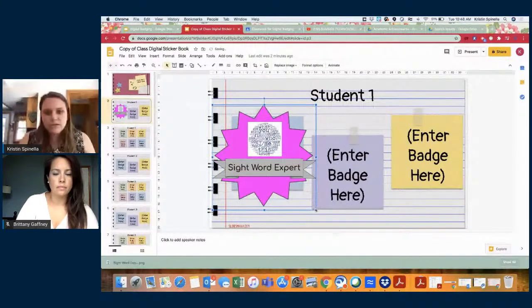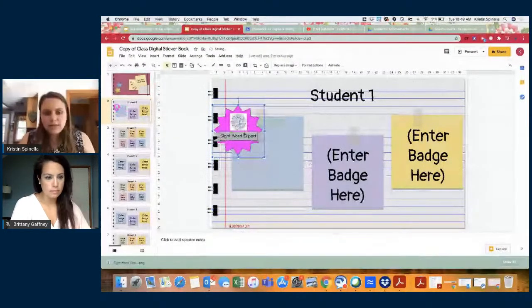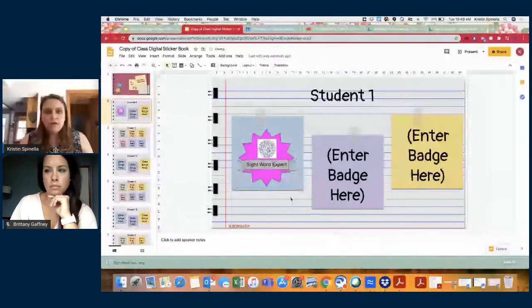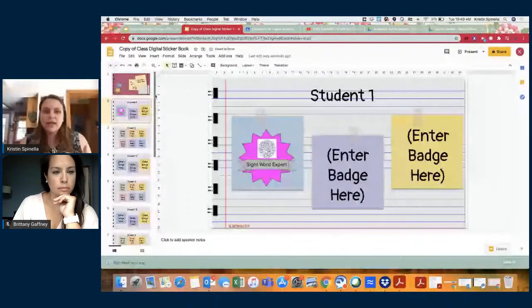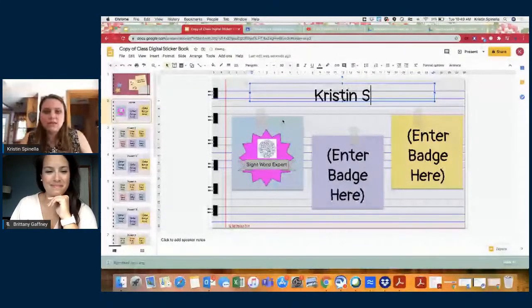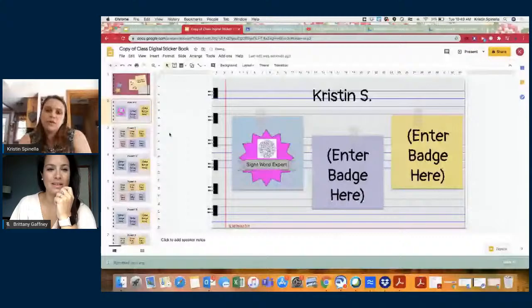So now what I can do is share this with my students as a viewable link so that they can flip through. And then instead of student 1, maybe I put in that student's name. And what's nice about this is you can also share it with families so that they could easily see what their students have earned.